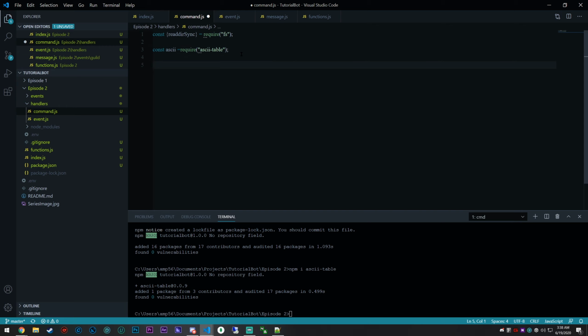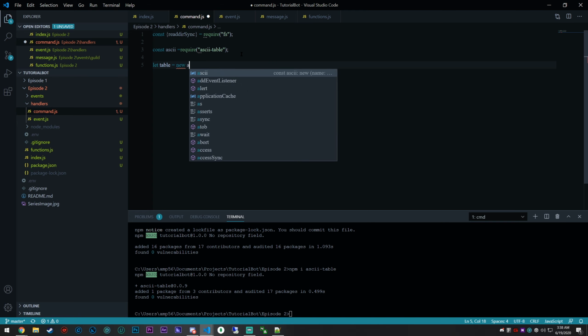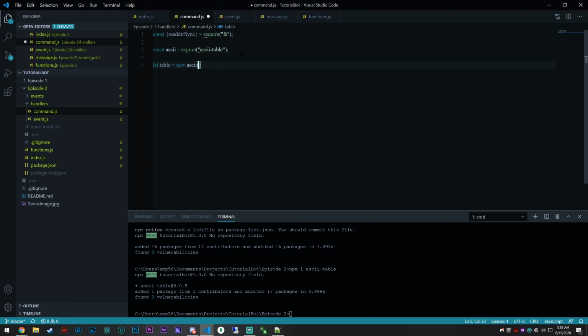So now we're going to set up our ASCII table that will be logged to basically show the status of our commands to see if they've been working or not. So let table equal new ASCII commands. table.setHeading. And we're going to set the heading and we're going to pass it command and load status.